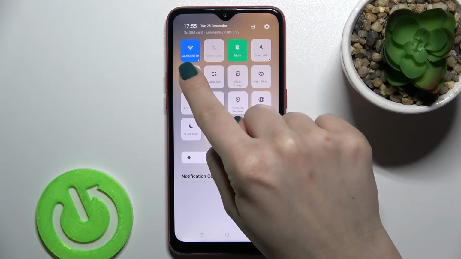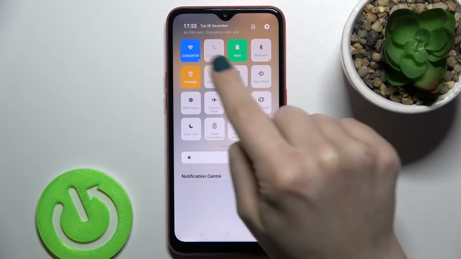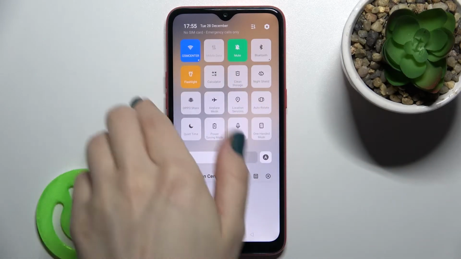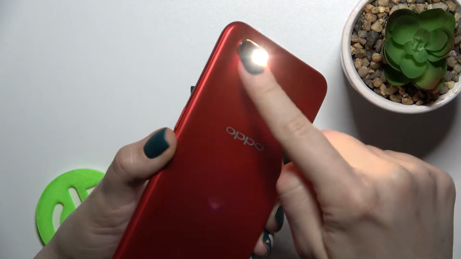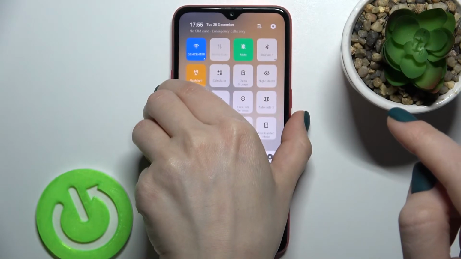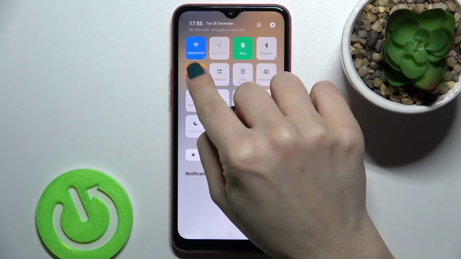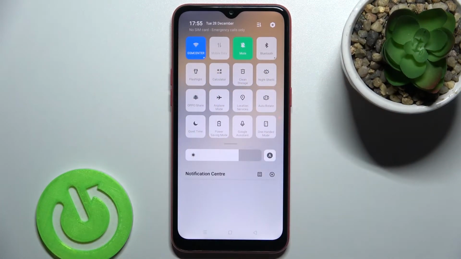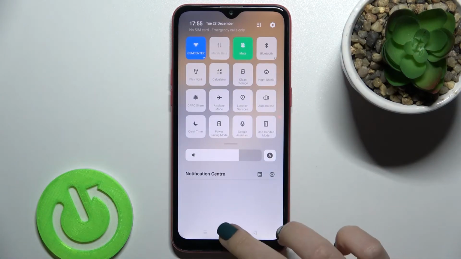And now, just to activate the flashlight, tap once on the icon, and it will turn orange. And as you can see, we just activated our flashlight. Now, if you want to turn it off, tap again on the torch icon, and that's it. So that's really simple, as you can see.